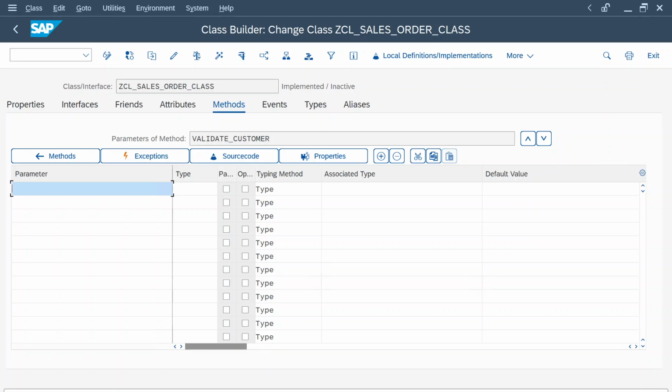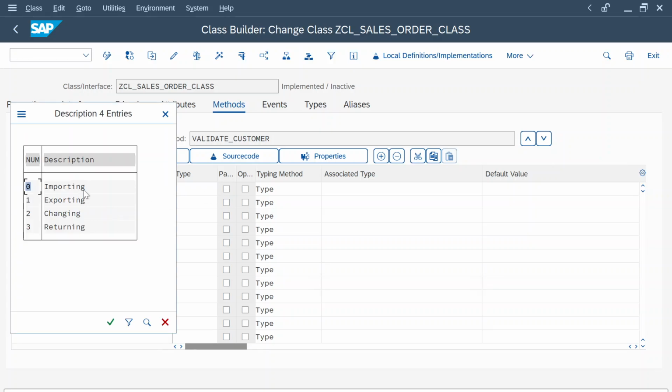For example, I need an import parameter. Follow some naming convention. Otherwise, you can give any name, right? But it is always recommended to follow the naming convention as per the project. For example, importing parameter im underscore kunnr. Also, you can use customer like that. Okay. Type. What type of parameter is it? Click on here. Import, export, changing, and returning.